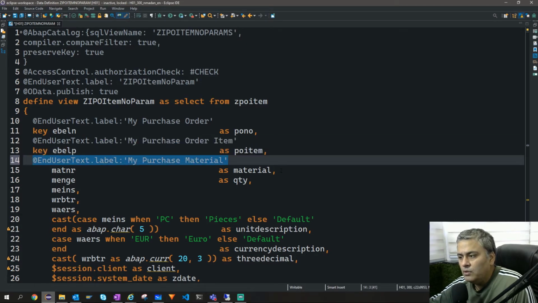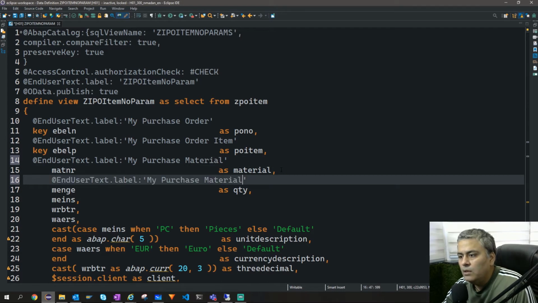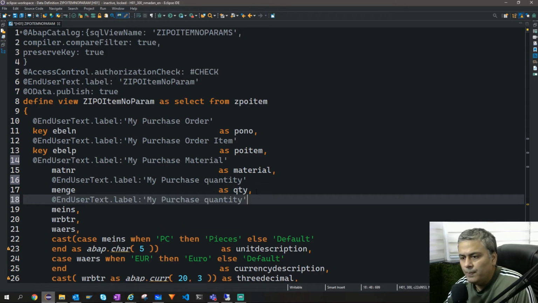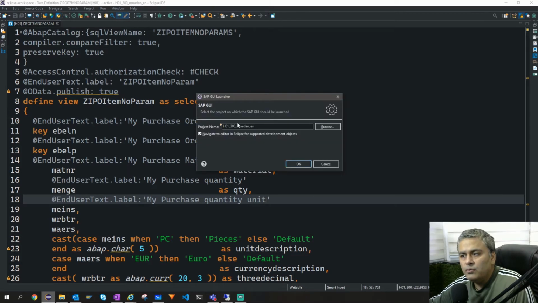And then I say my purchase quantity, and this is quantity unit. So far I think let it remain this much only, and if I just say activate, this is activated. Let me open our SAP console now. Not here, maybe I can go from here.